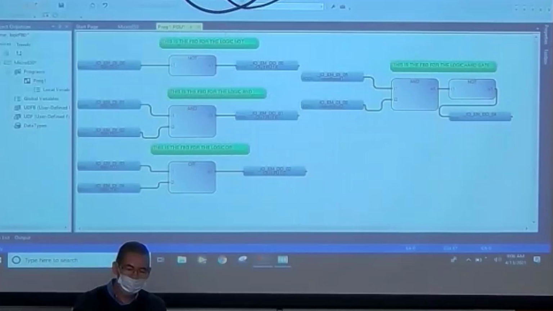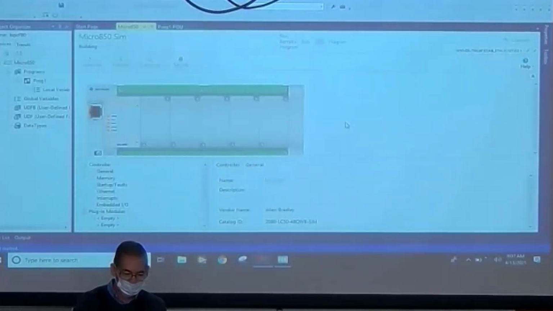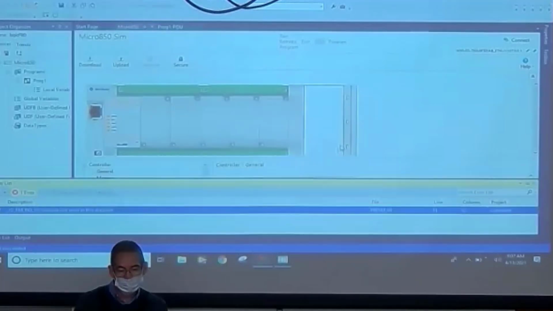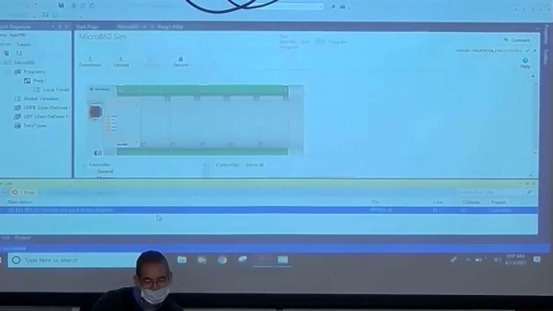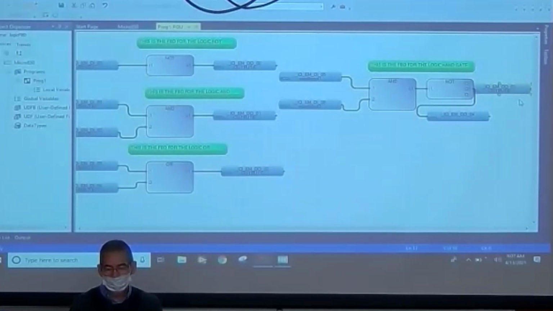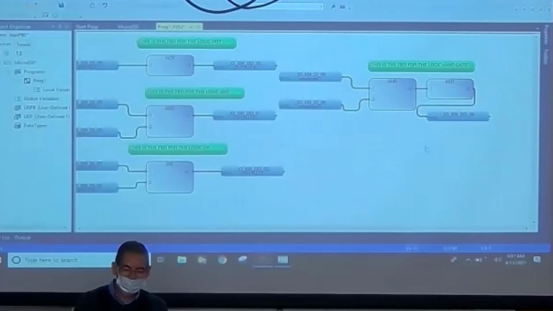Okay, let's try to download it. Unable to download version due to build error. Okay, that's funny. Variable not used in this diagram. Digital output 01. Oh, right there, the top. That's right. We cannot use an input, right? Oh, I see. There was just an extra one in the error. So that's actually a good error message, right?